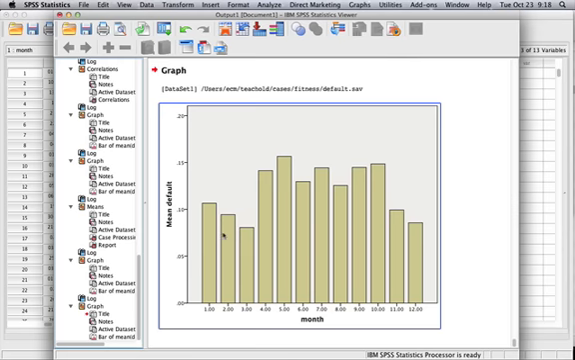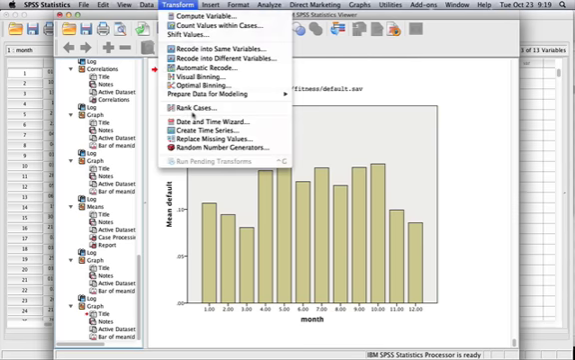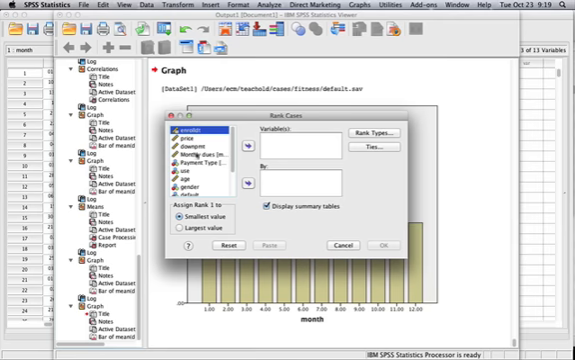Part I, form quartiles of both down payment and use. So we're going to go into Transform, Rank Cases, and we're going to bring both down payment and use in.